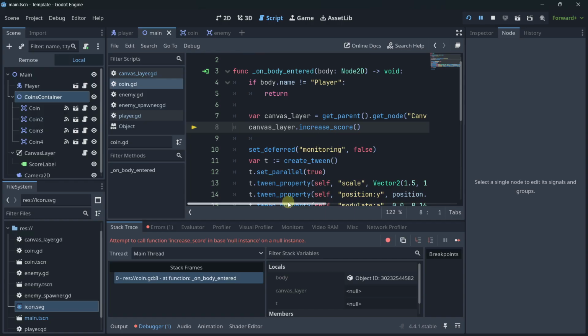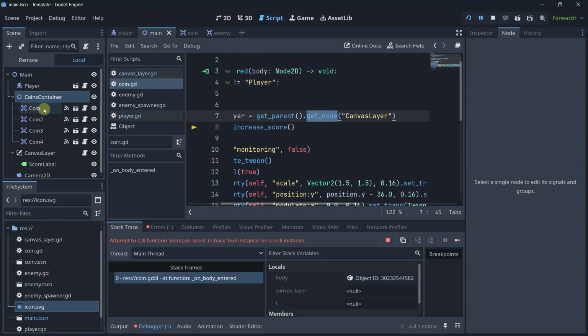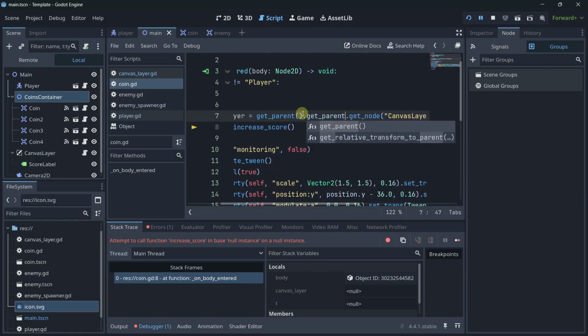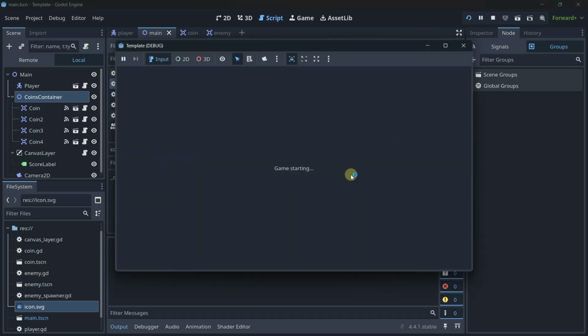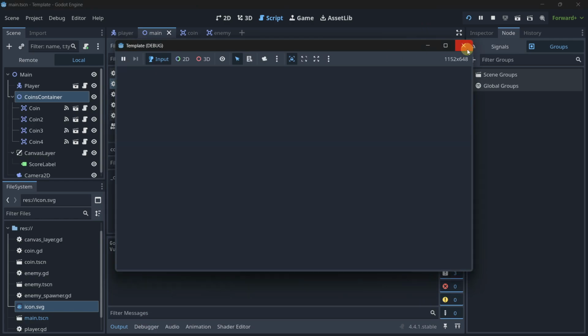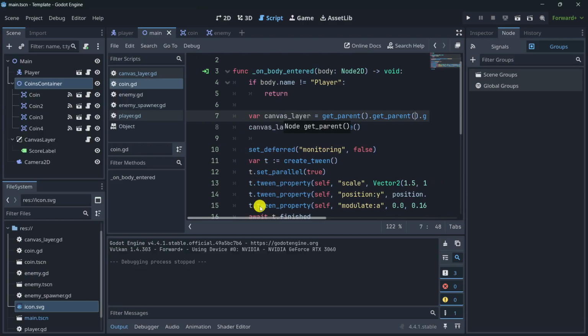Why? Because we are trying to do getParent.getNode. But in reality, the parent of the coins is now coins container, and this doesn't have a canvas layer node. We will have to do getParent.getParent, and only then this will work. But once again, extra steps. And the logic itself is not pretty modular, okay? So how do we make this better?